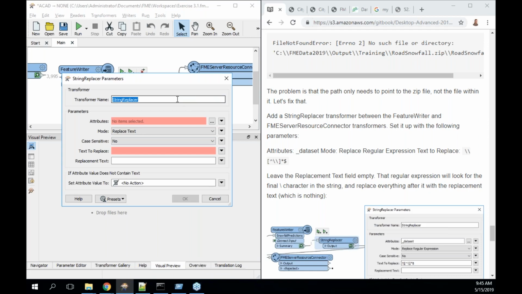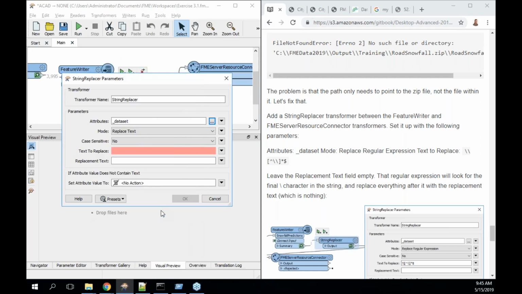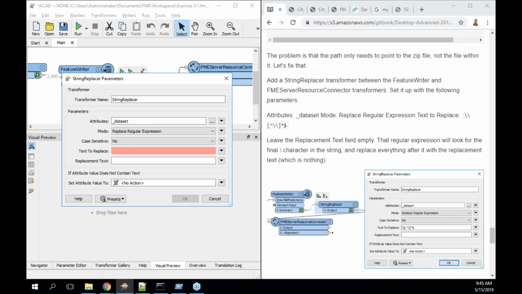So in our string replacer, we are going to update our data set. We're not going to replace text, we're going to replace a regular expression. If we're replacing the text, I'd have to replace the road snowfall. But what if later on I want to use a different file name? I want this to scale better, more flexible. It is not case sensitive.